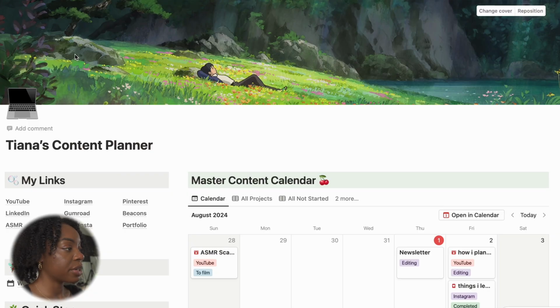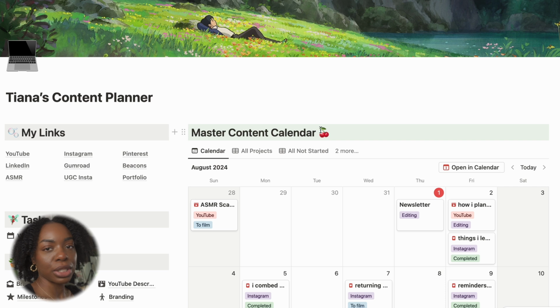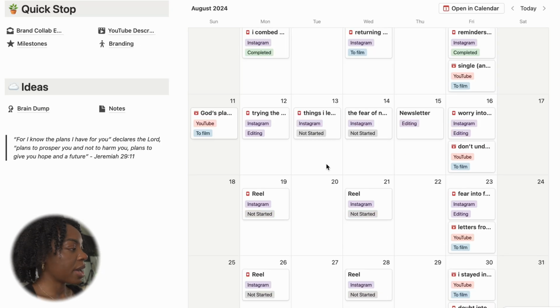So hopping right into the planner, this is my content planner. It will not look like this when you download it because I customized it just a little bit. So I changed the cover image. I added some emojis like this cherry and the bubbles. I just wanted mine to look cute, you know, and I love Ghibli. I also added a Bible verse here, Jeremiah 29:11, and I just put this here as some motivation for myself. You can put whatever you want.